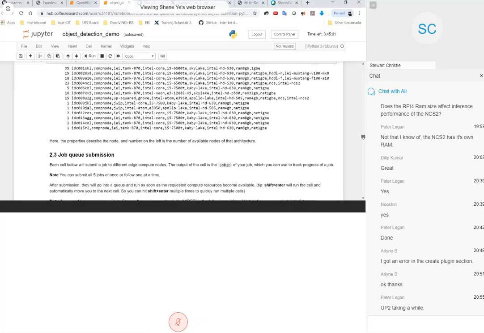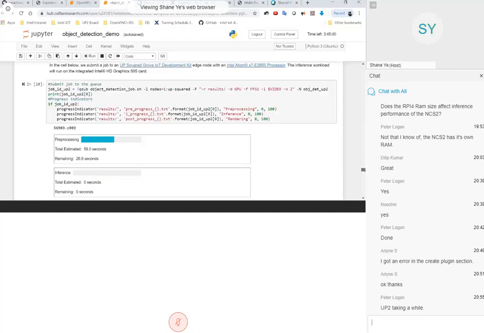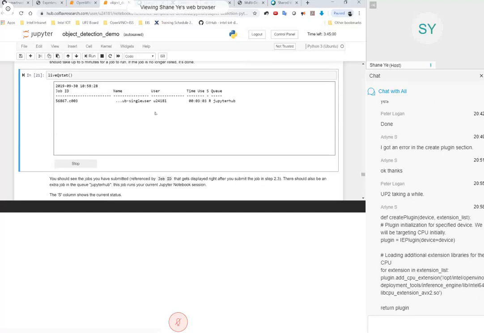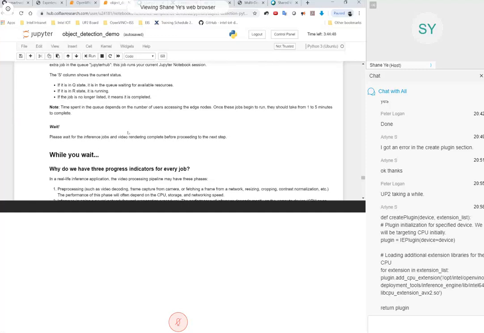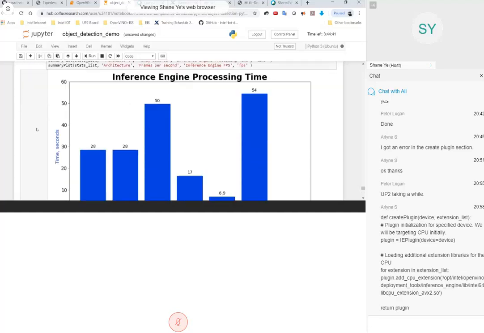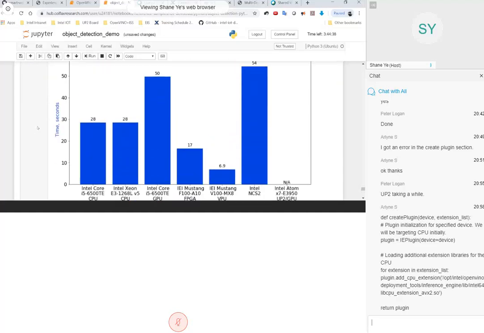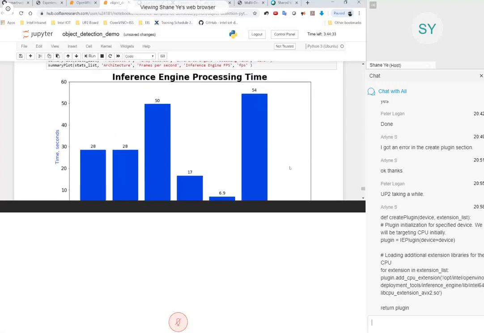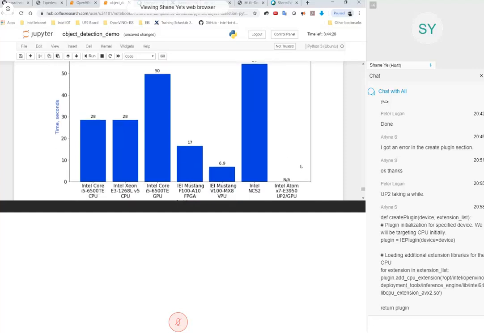I don't see the chat. Yeah, you're finished. Complete. Okay. Now I can go to the very last one and click this one. You should see the performance graphic. So the only one that has not completed is the Intel Atom. That one is kind of an embedded CPU, right? It's much slower than the Core and Xeon. That's the Apollo Lake.